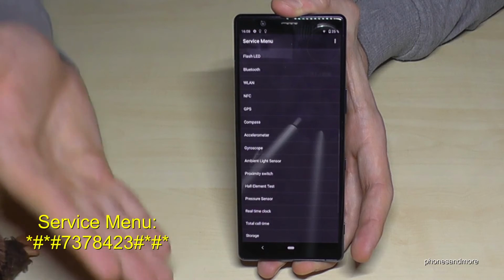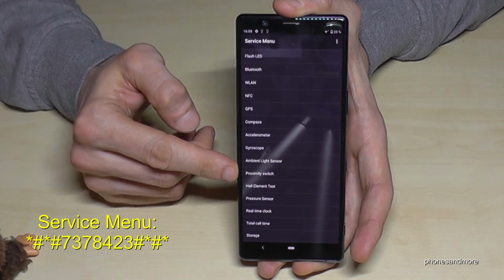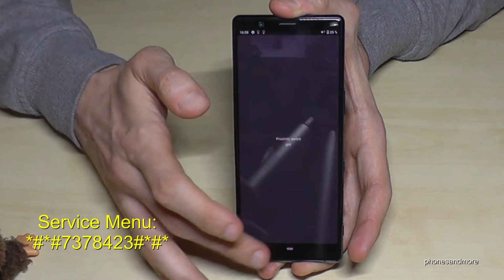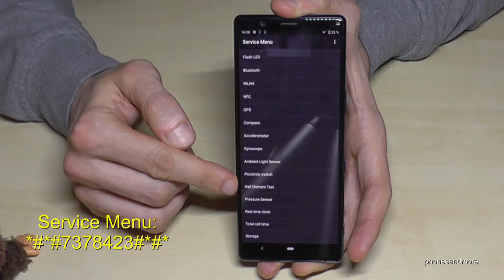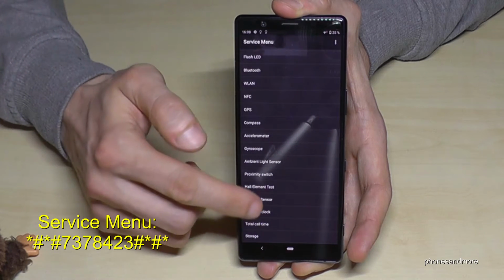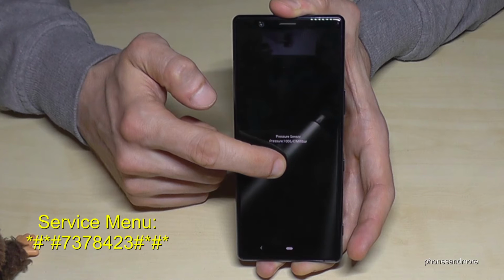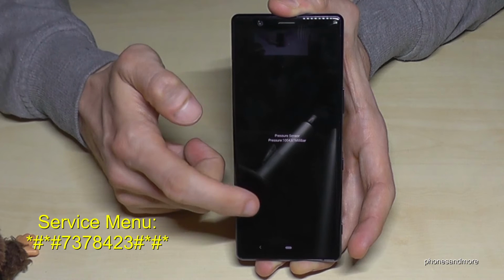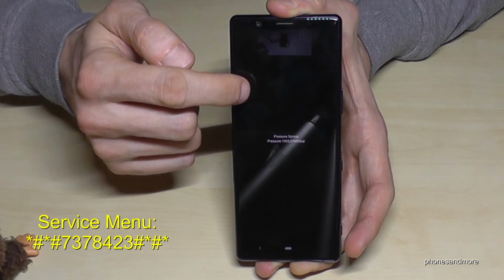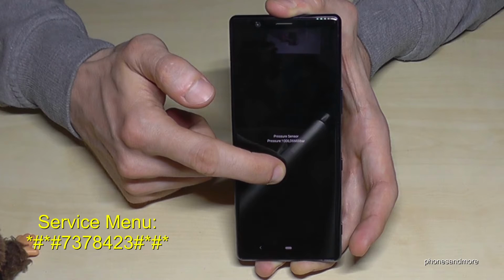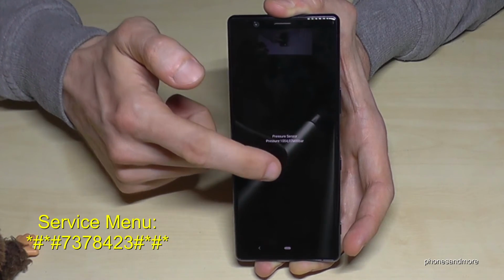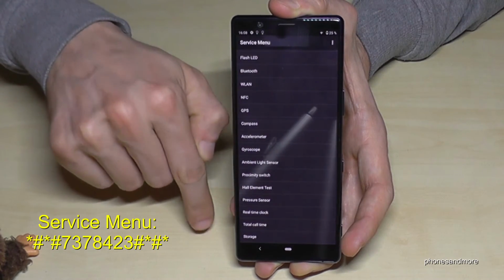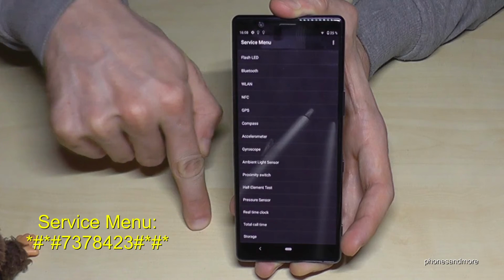I thought now something romantic is coming, but okay, the proximity switch looks good. The Hall element test, I don't know what it is. The pressure sensor sounds interesting. So if I press now on the screen, okay, it's changing, depending on how much I'm pressing on the screen.